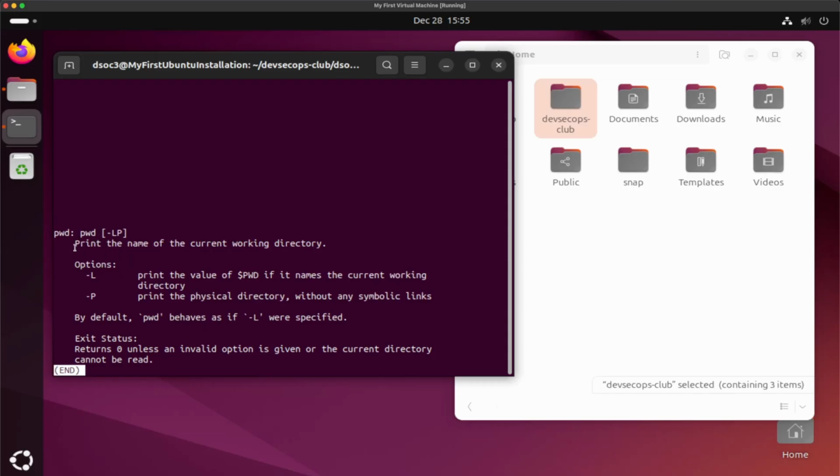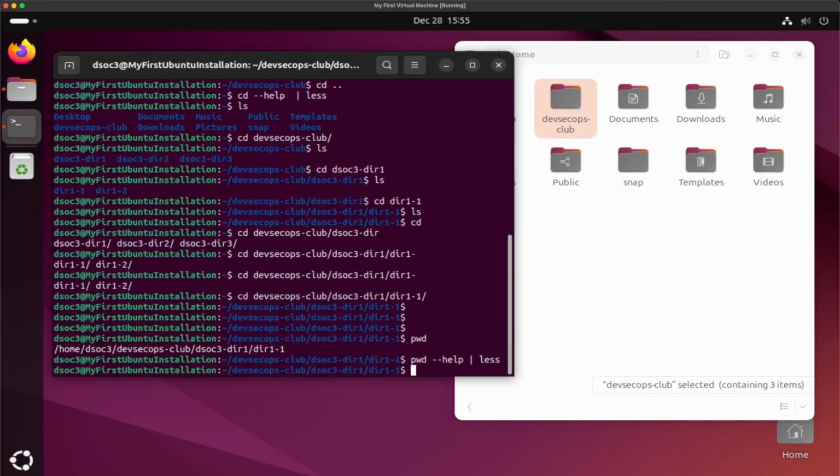It means the same, but here it says the official name in the documentation help. It says print the name of the current working directory. So pwd, we have executed this command. This gives us the entire path. What is the path of this one? Then this path and this path. So there is a difference.